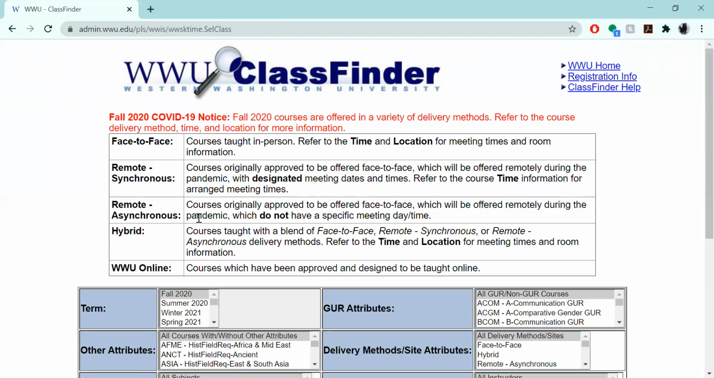This is where you're really doing the work at your own time. However, do follow the deadlines of the class. I'm sure the class might have deadlines, but you don't have to meet on a Zoom meeting or anything like that. And a hybrid will be a blend of face-to-face, remote synchronous or asynchronous. It really depends on what class that's for. From what I've heard, I think many science classes with the lab component might be like this.